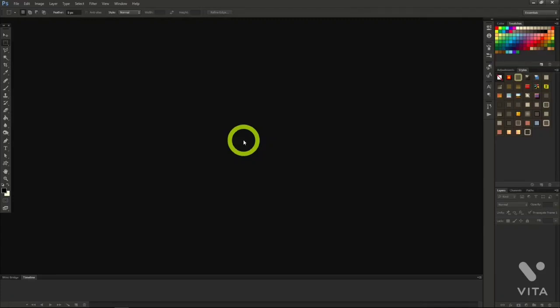We'll be starting today by showing you how to create a new document in Photoshop. To get started, open your Photoshop program. From there, you can easily begin creating a new document by using the drop-down window under File. Click on File to see the drop-down window.